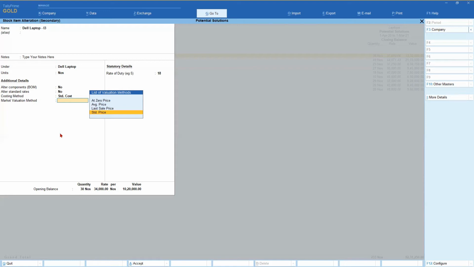So what do we infer from this? The whole idea is that you are sitting on 2 lakh rupees profit on these items that you are holding as your inventory.